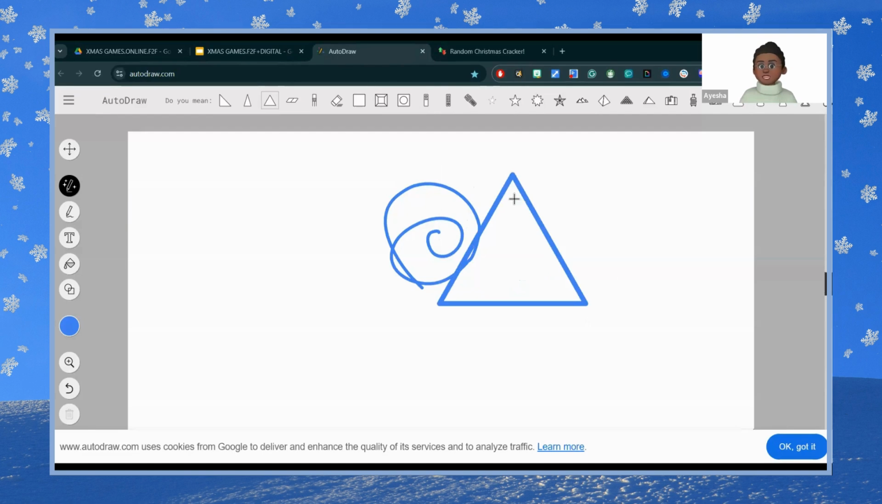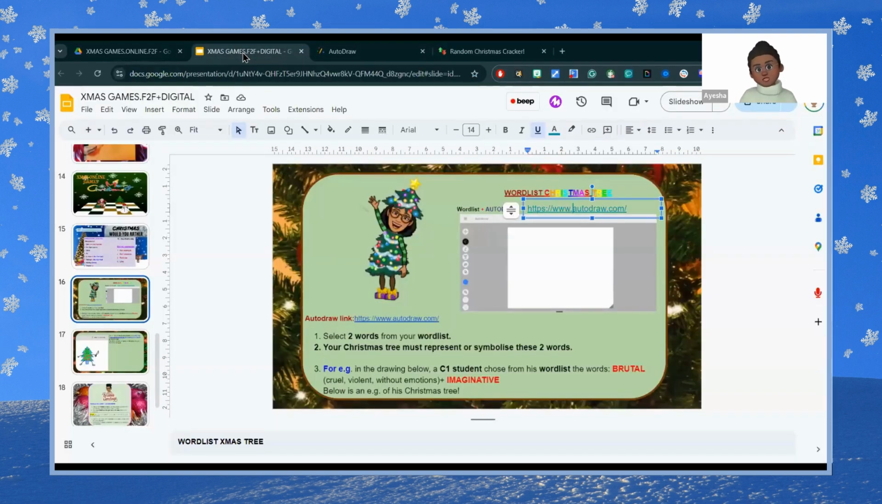So if you want something a little sleeker than your own drawing, you can use it. So you can always play around with AutoDraw. Anywho, we're not talking about AutoDraw today. So basically you can select 2 words from any word list that you want your students to practice. That could also be your Christmas word list. And then your Christmas tree must represent or symbolize these 2 words.